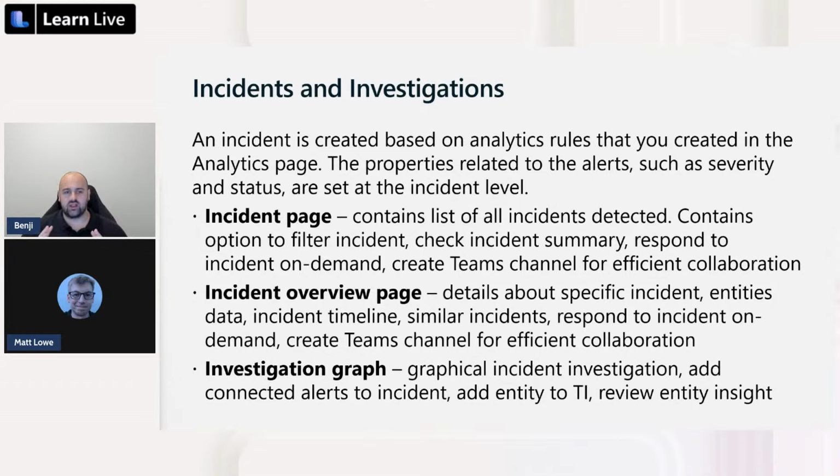For that part, we actually have three different views. So the first one is the incident page itself, which will contain the list of the incidents that are detected, and it will contain options to filter and search for those incidents. So that we can search by owner, we can search by severity, various providers. We can check some of the incident summaries, respond to an incident on demand using automation.